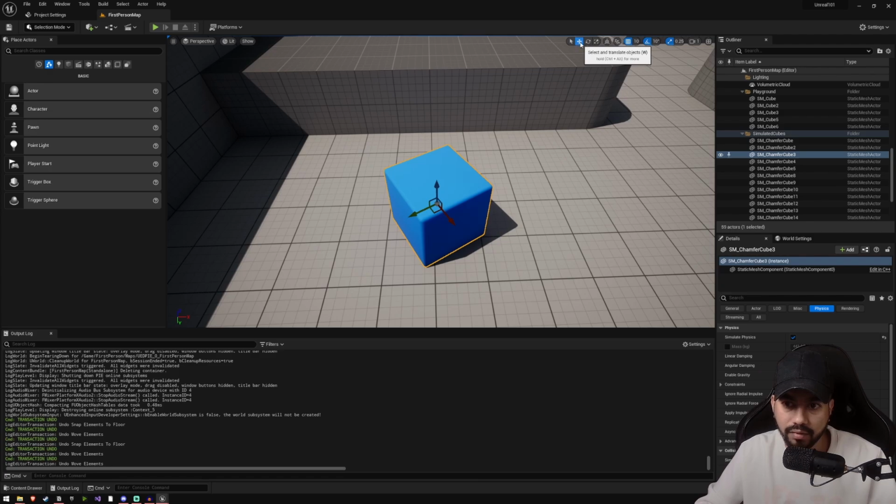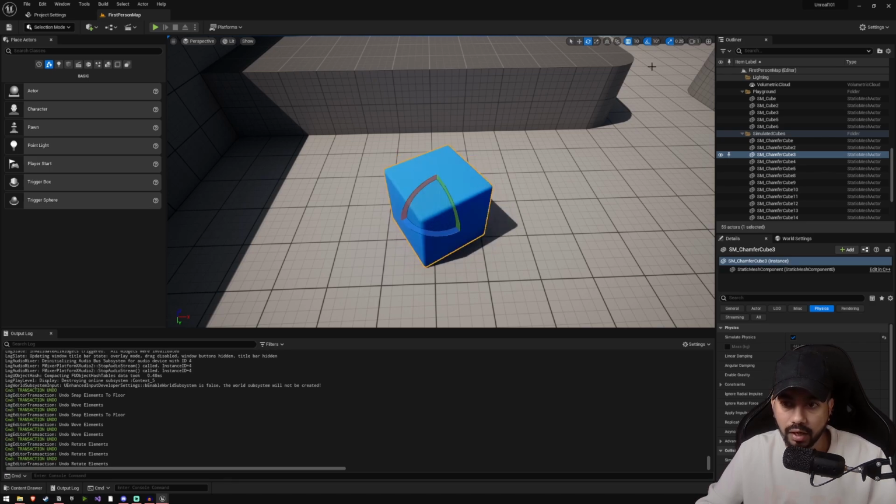On the top right side, we had selected this select and translate. Now let's select this button, which is select and rotate. Similar to translation, you can also rotate your objects. See, this way I can do it. So right now I'm rotating along its local axis. Now if I change it to the world axis, I can rotate it along the world axis.